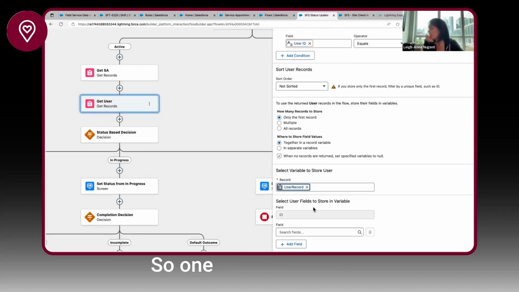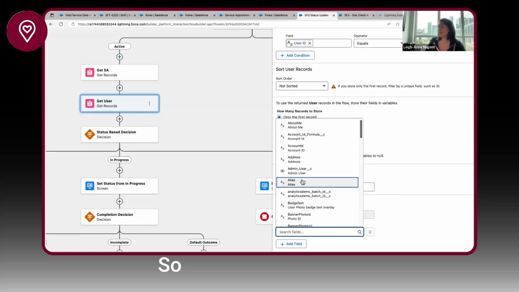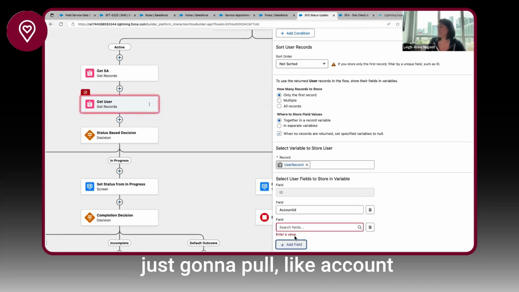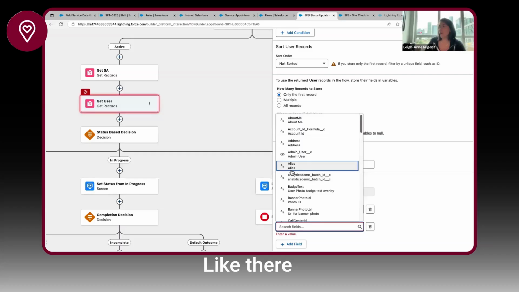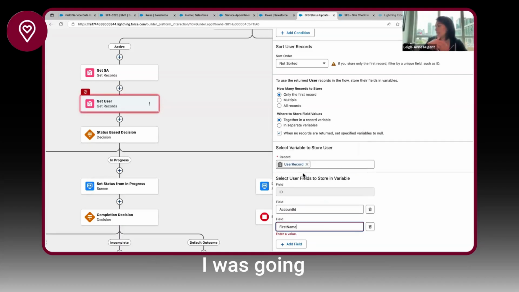Okay, so one thing that we have to be mindful of with field service mobile flows is we have to explicitly call out the fields. We can't just say, just store the whole record with all of the fields. Which kind of sucks because you don't know what you're going to use until you're building it out, and then there's a new screen. So I'm just going to pull account ID, for example, or maybe first name, last name. Alrighty, I was going on a tangent here.